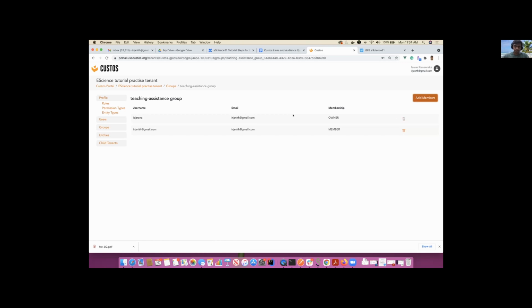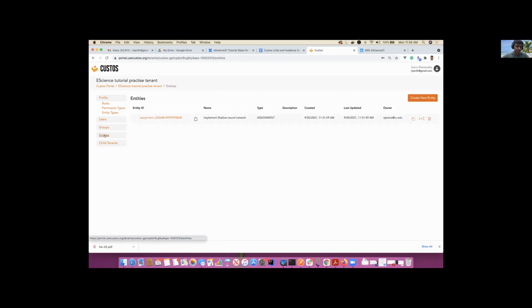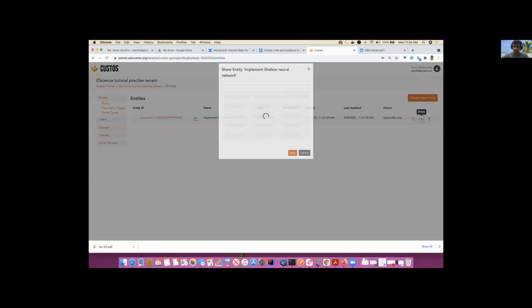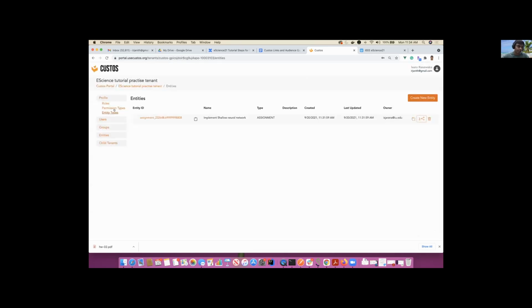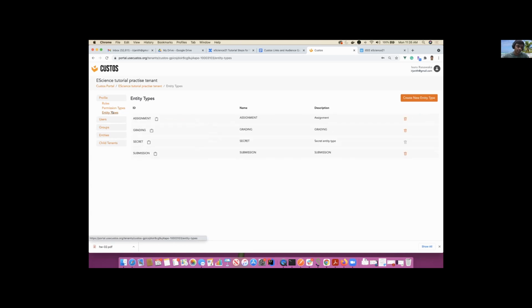If you go to the entities section, you can see there is an entity called assignment, and this assignment is already shared with these groups. You can see those relationships through this portal as well. And if you go to the entity types, you can see there are assignment, grading, and submission entity types as well.